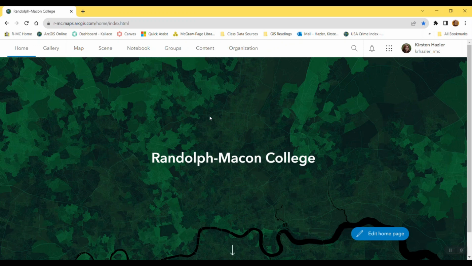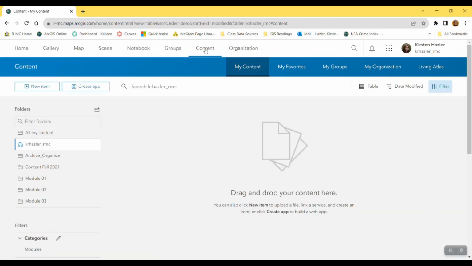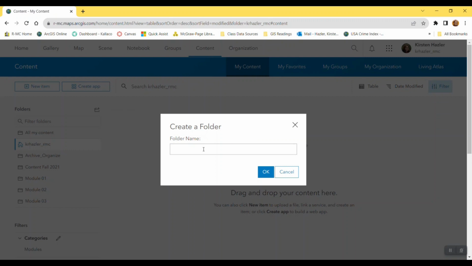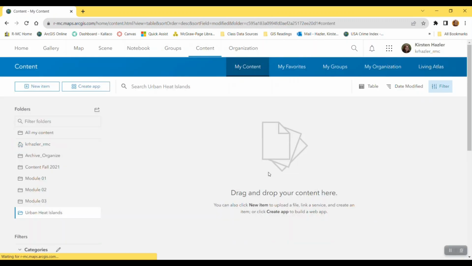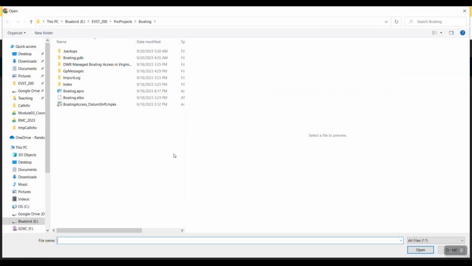Okay, here I am on my organization's homepage. I'm going to click on Content. I want to save those packages to a separate folder that I haven't created yet, so I can create a new folder. I'll just call it Urban Heat Islands. And then I can add items to it from my device. I can only do one at a time.